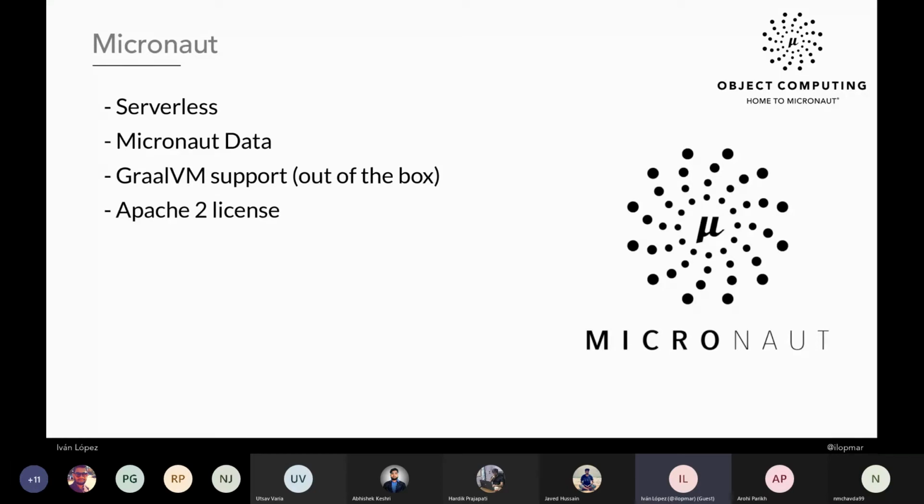So Micronaut is an open source framework, Apache 2 license, no strings attached, so you can use it any way you want. We released 1.0 in October 2018. So next month, it will be 3 years since the first release. We have released like 70-ish releases. The last stable release was 3.0.1. That was released like a couple of weeks ago.